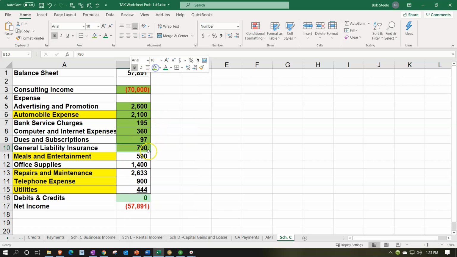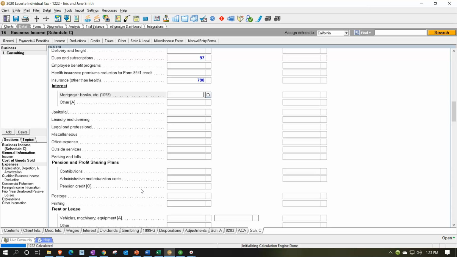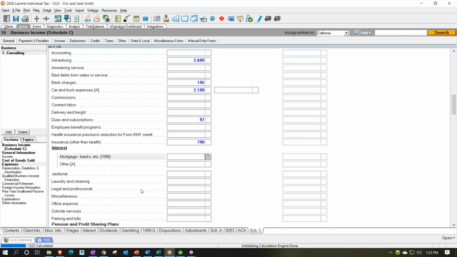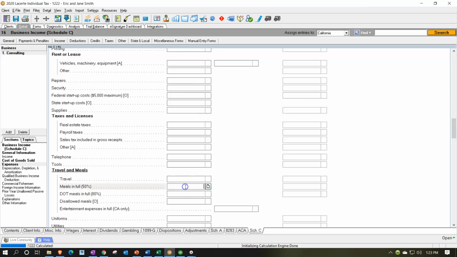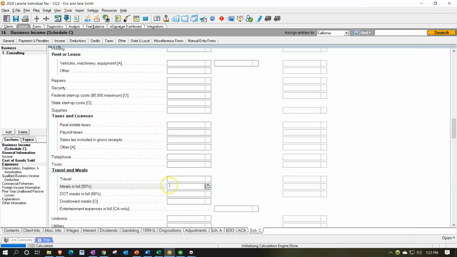Meals and entertainment. Now, when I put this one in there, I bet the software will take like 50% of it. That's why I yellowified it. So I'm gonna go over here and say meals. If I go down to the meals, or up to the meals, where are the meals? There they are. So I'm gonna assume they're gonna take the 50% right there. So I'm gonna say 590, and that's gonna mess me up because it's gonna take 50% of that.